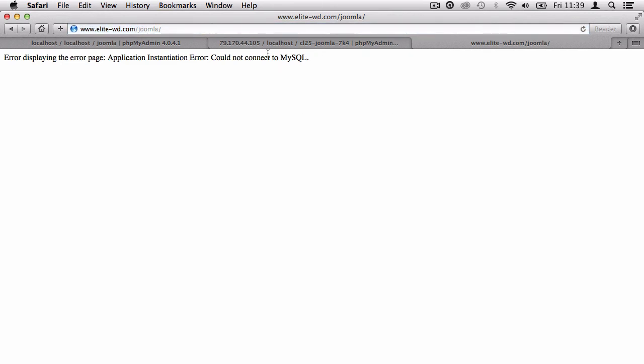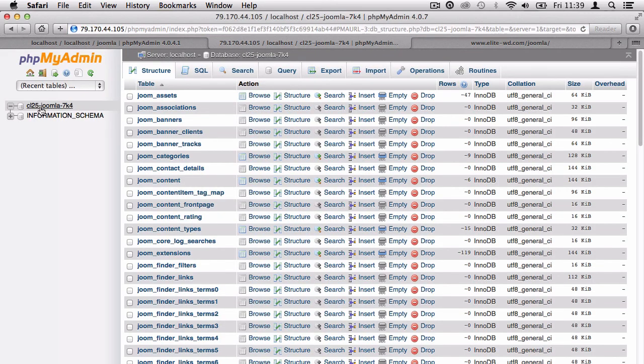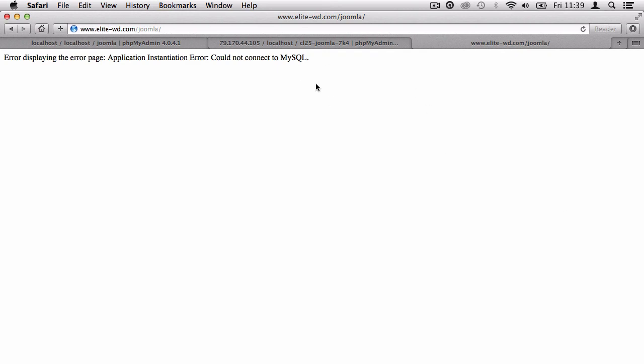And now what we need to do is change the configuration, because even though we've done this, the configuration is different. The database name is different. The database username is different. There's a different password and so on and so forth. So we need to change the configuration of our Joomla installation on the cloud.